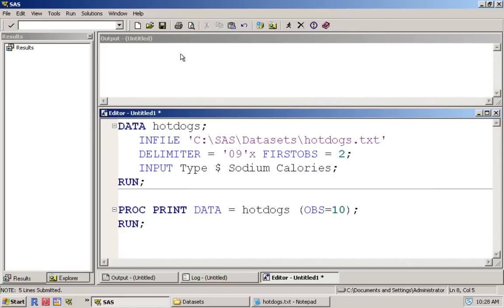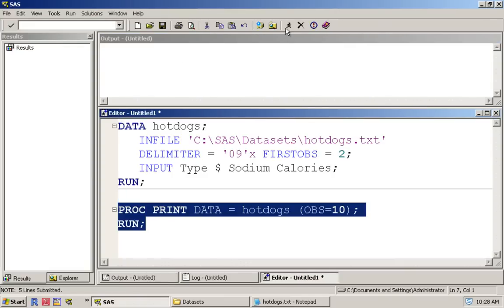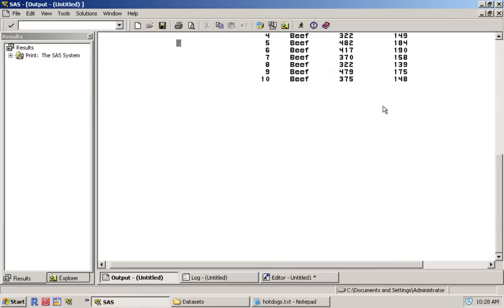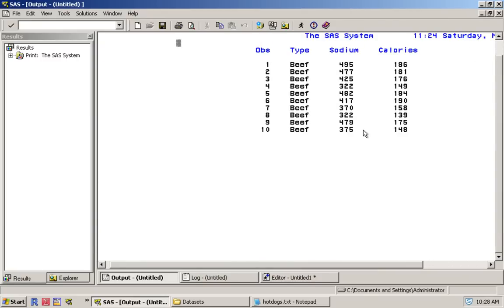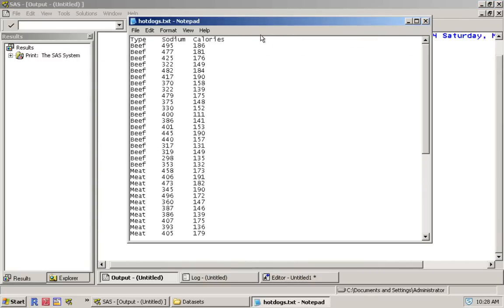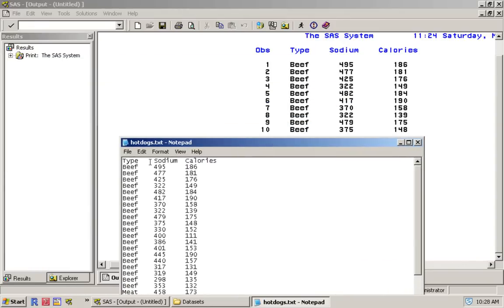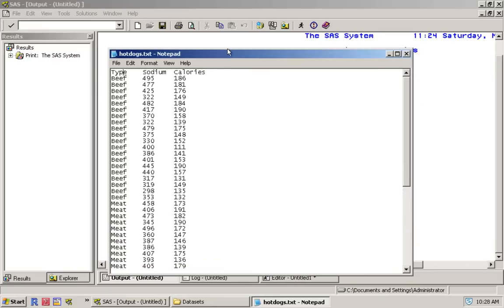So as you notice here with the output, you actually didn't get anything. But if I run this, then right there, you can see the first 10 observations from the dataset. And if we look here, beef, beef, beef, 495, calories is 186. And then we get the number.